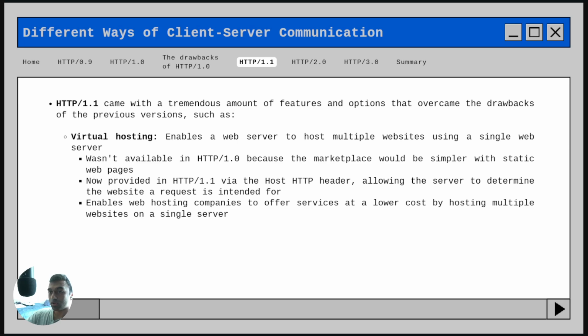And you also have virtual hosting in 1.1, which enables a web server to host multiple websites using a single web server. So this wasn't available in 1.0 because the marketplace would be a lot simpler back then with static web pages, and now provided in 1.1 via the host HTTP header. This allows the server to determine the website a request is intended for, and it enables web hosting companies to offer services at a lower cost by hosting multiple websites on a single server.